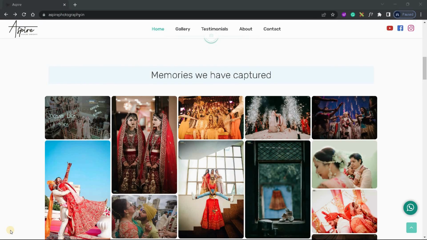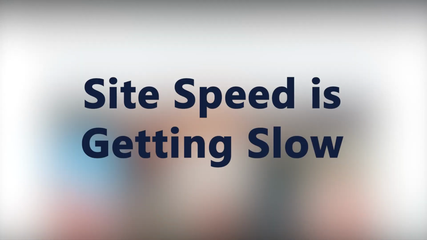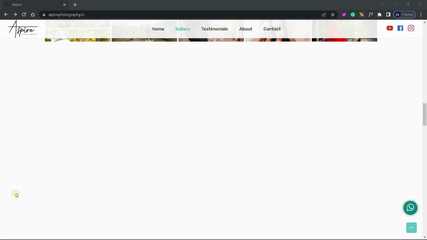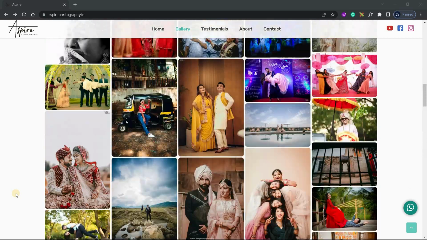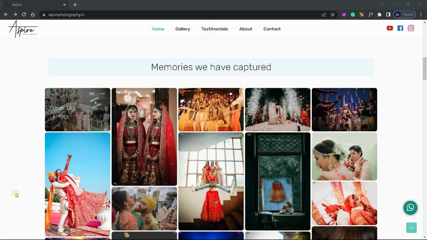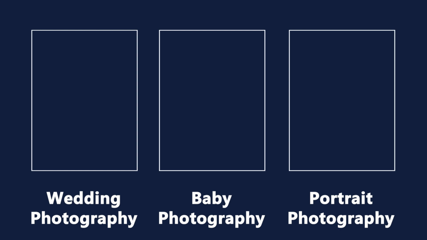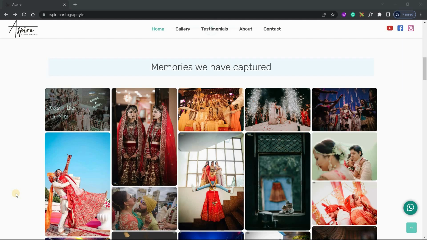Now this is the best section of the site, but I have two important issues with this section. First, due to high quality images, the site speed is decreased, which will impact your user experience. Second, you have added probably 30 to 45 images in one section. I'm giving you advice to break it into categories. Like first one is wedding photography, second one is baby shoot, third one is portrait shoot. So when a visitor clicks on wedding photography, they will see only wedding photography, same as the others.